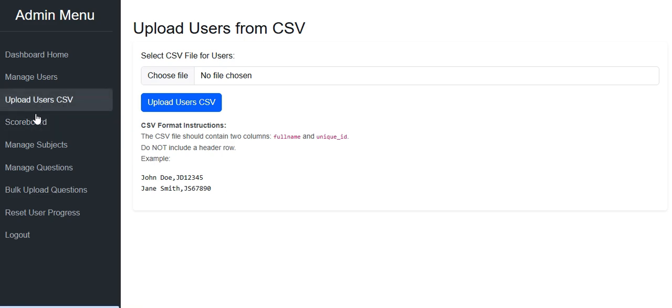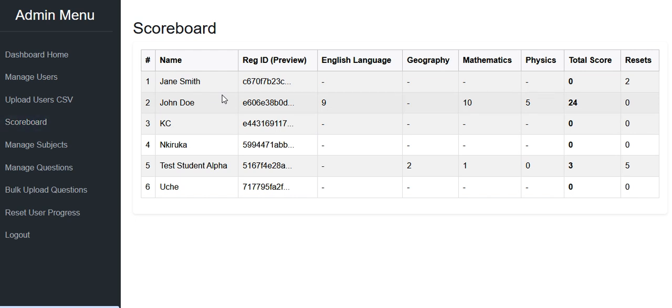Now, when you come to the scoreboard, it also shows the scores for each of the students. Like, as you can see, DJ Smith. Now look at this guy here. As he has not attempted the subject, all these subjects are still empty.